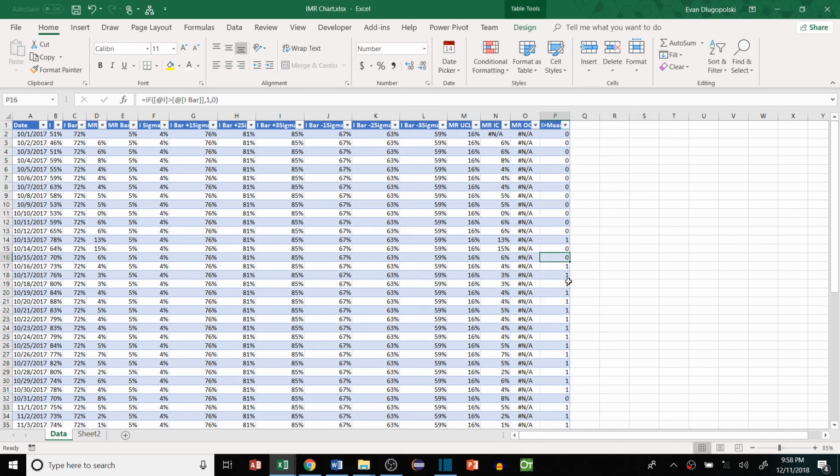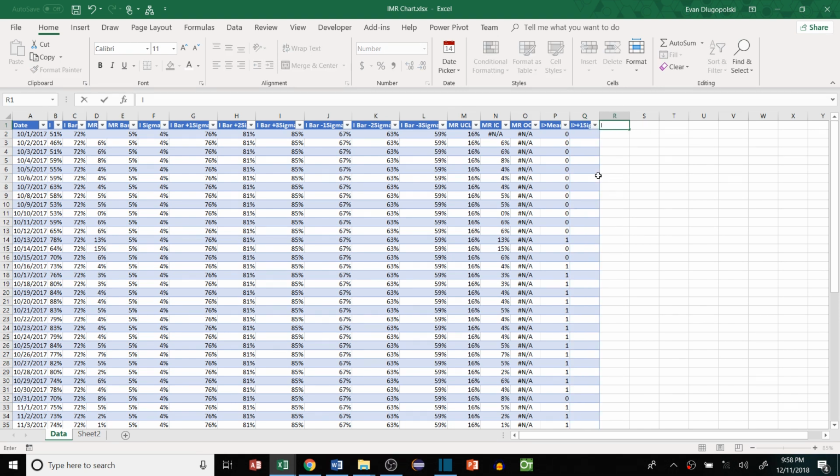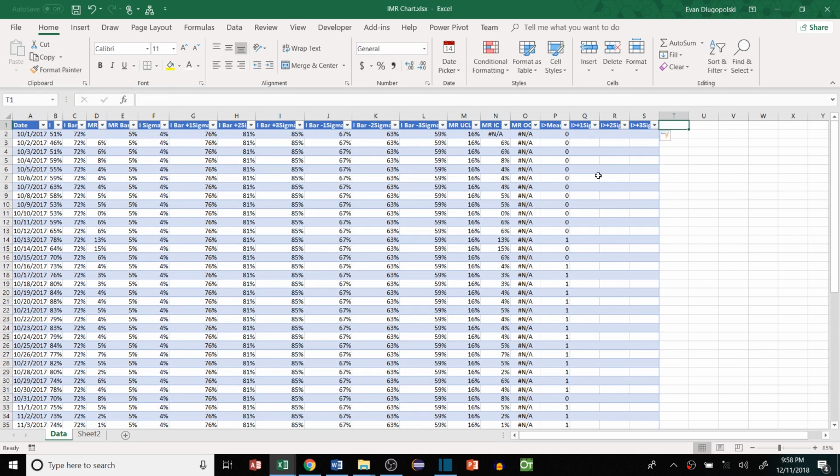So we're just basically returning a 0 or 1, and then we're going to test if the I value is greater than plus 1 sigma. And we're going to test basically where the data point is in the control chart. So I is greater than plus 2 sigma. I is greater than plus 3 sigma. Then we're going to test if I is less than 1 sigma.